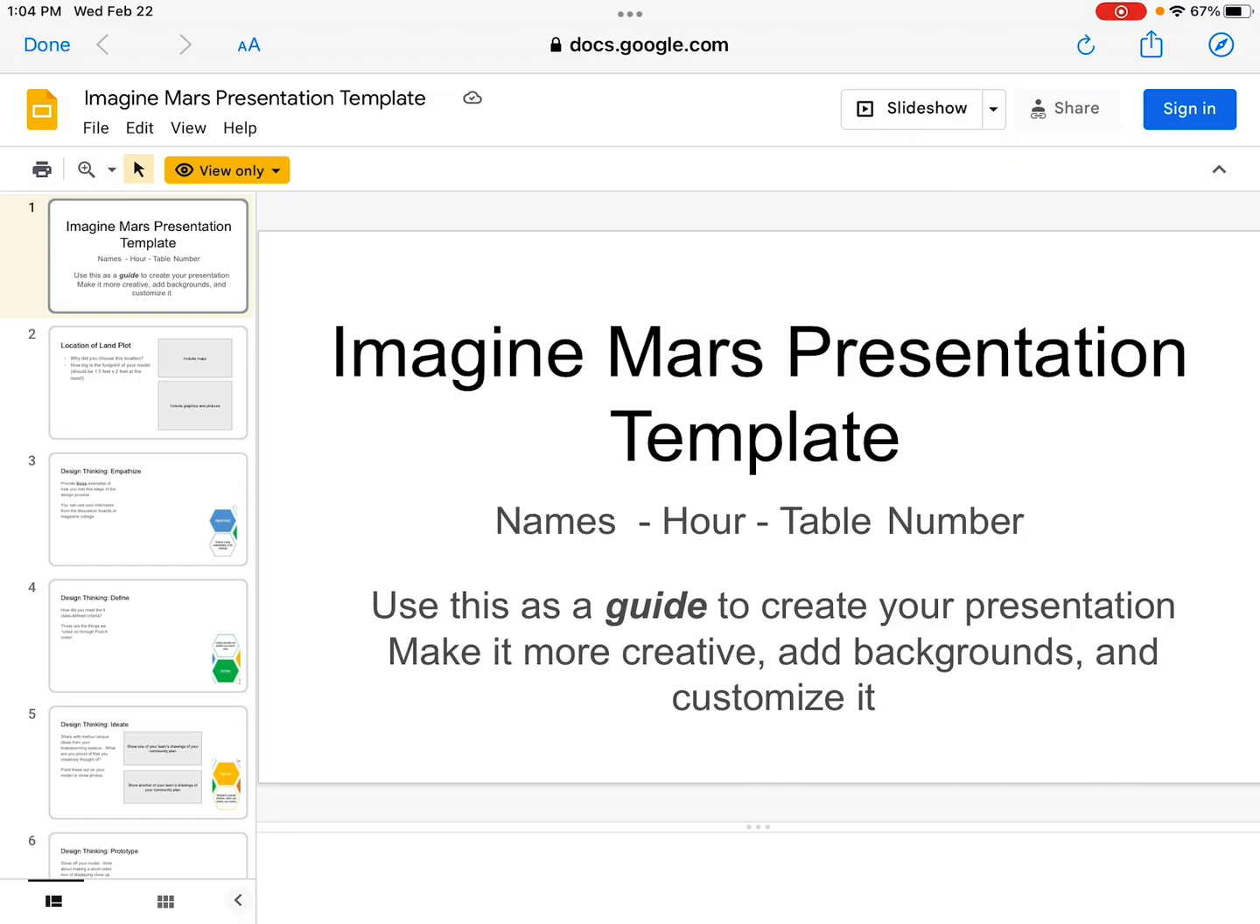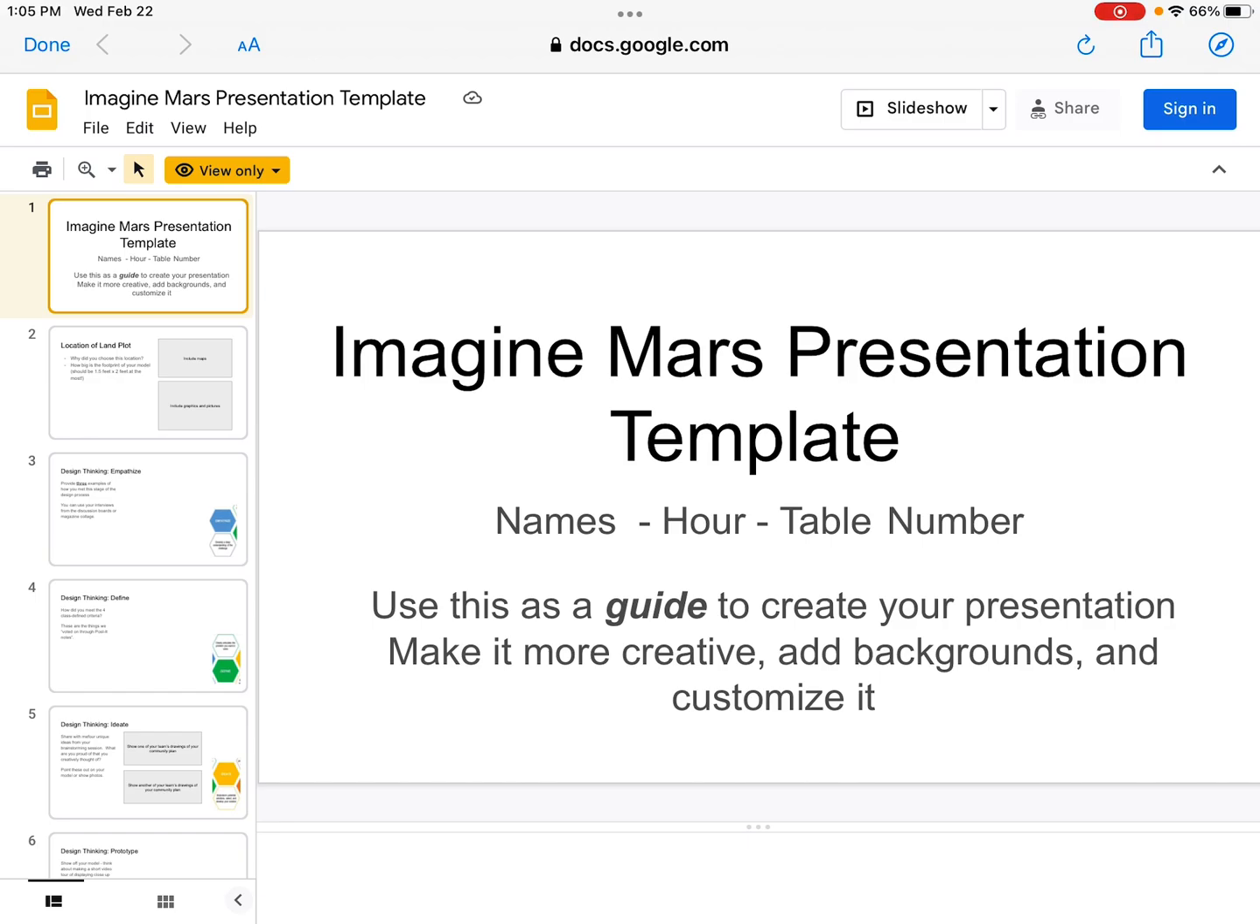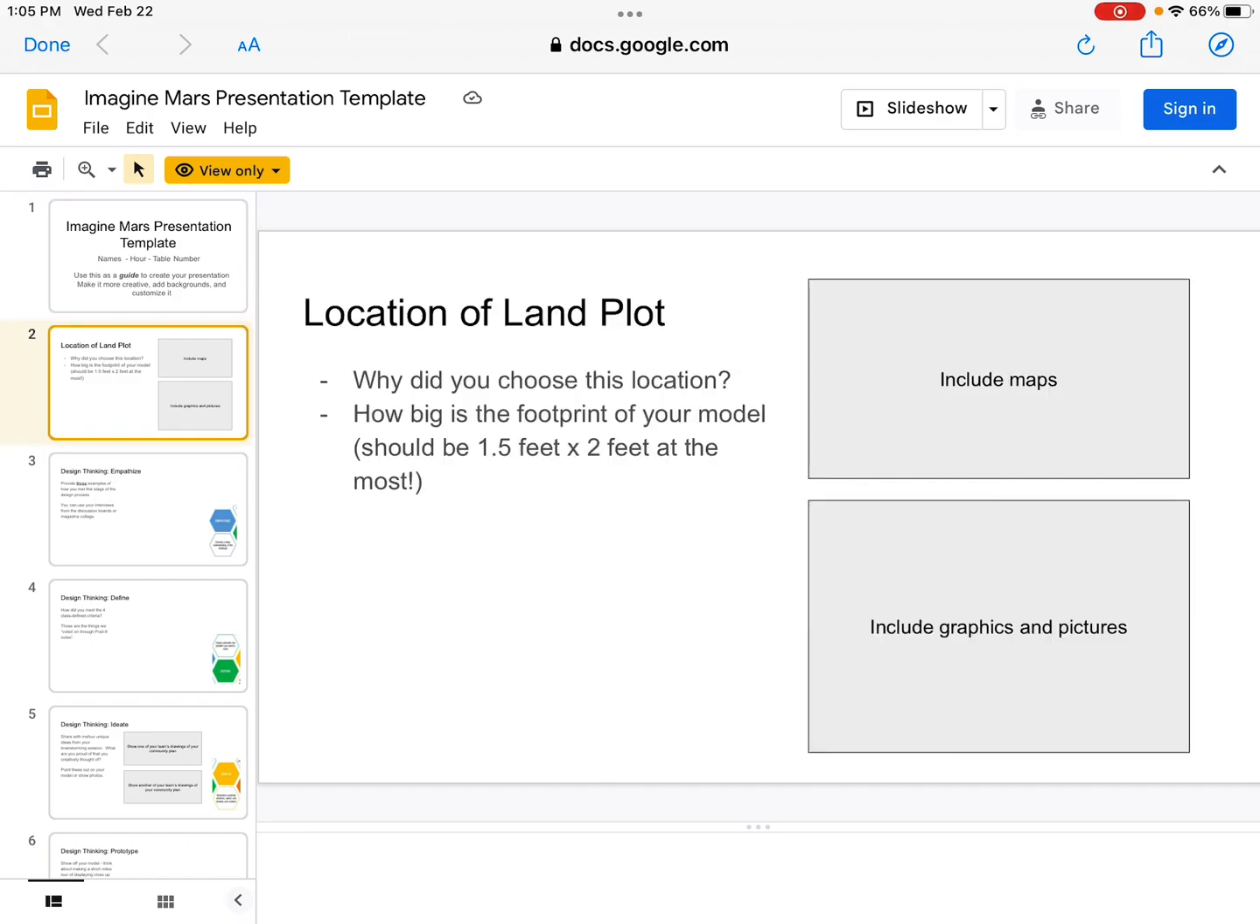So this is a template. It's a guide. You're going to need to make a copy of it. You can change it however you want. You don't even have to include any of this information. Like these graphics here, like the empathize thing down there, you don't have to do that. But there's also a PDF version of it that you can use, and you can kind of use that as a guide while you create your own presentation. But this is just, I feel, helpful for students so that they know what they're trying to do.